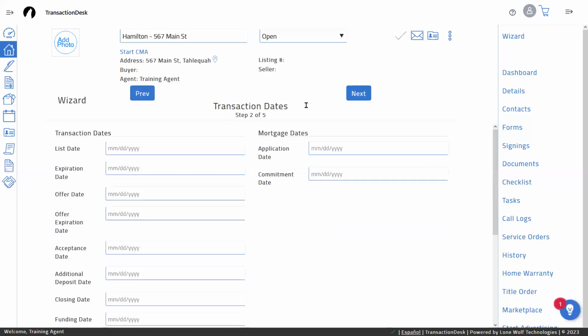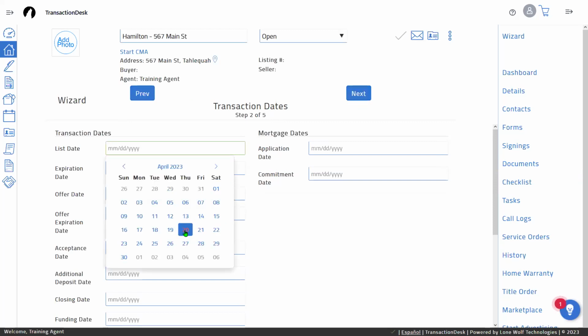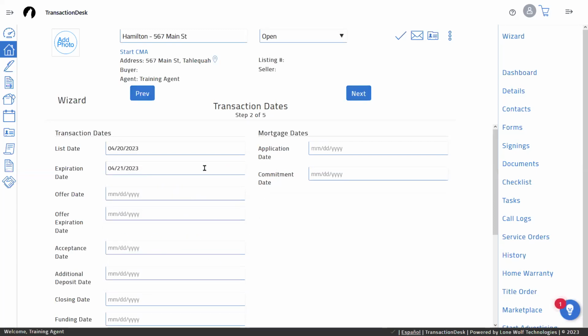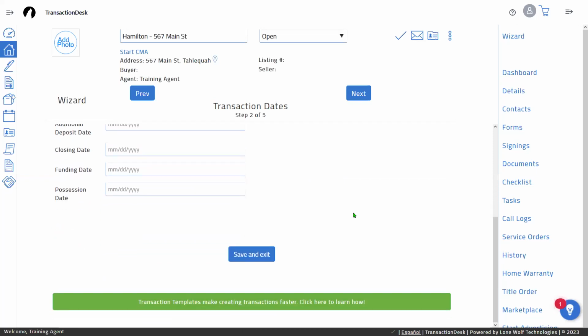Click next. And we've got our transaction dates. Now, this is step 2 of 5. So we're just moving through that wizard again with these next and previous buttons. I'm going to go ahead and put in my list date as today and my expiration date as tomorrow. Here today, gone tomorrow.